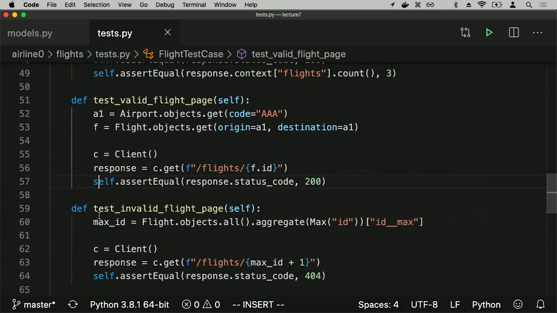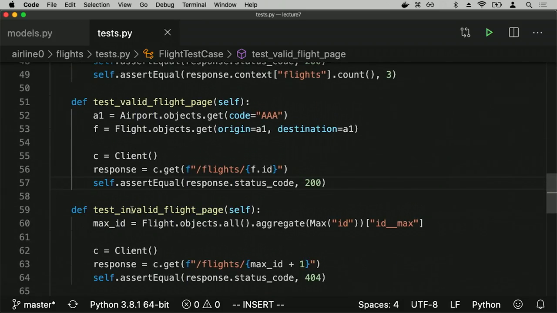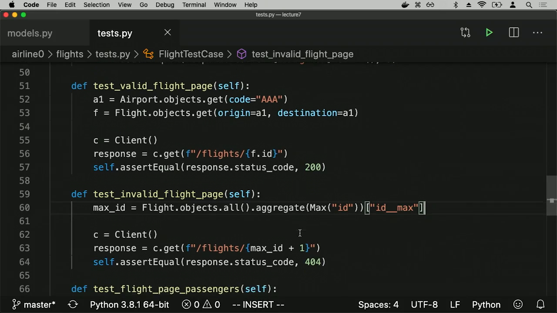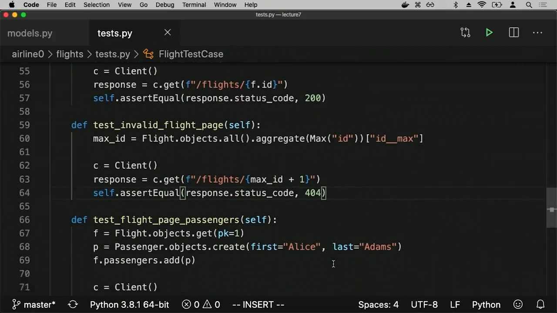Meanwhile, if I test an invalid flight page, this is a Django command that will get me the maximum value for the ID. This id__max gets me the biggest possible ID out of all of the flights that happen to exist inside of my database. If I go ahead and try to get /flights/ max ID + 1, so a number that is 1 greater than any of the flights that were already inside of my database, well, that shouldn't work. There shouldn't be a page for a flight that doesn't exist. So here, I can assert equal that the status code of what comes back is equal to 404, because I would expect that page to return a 404.